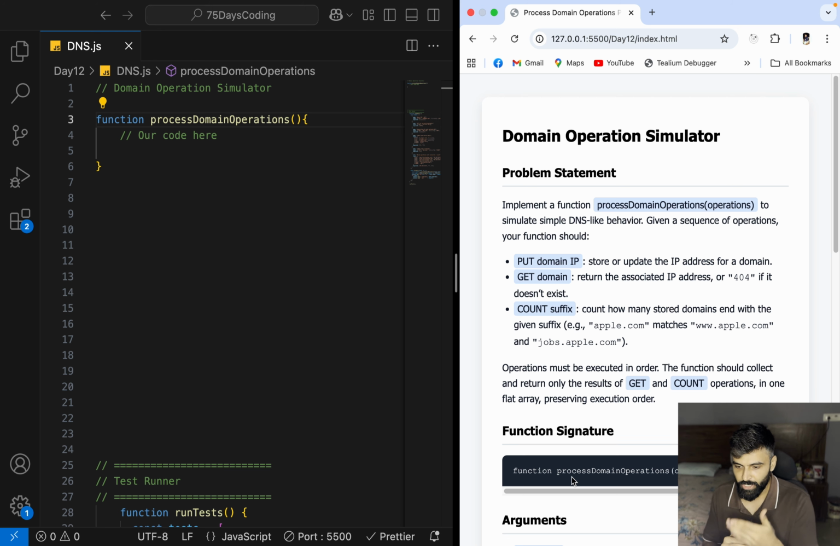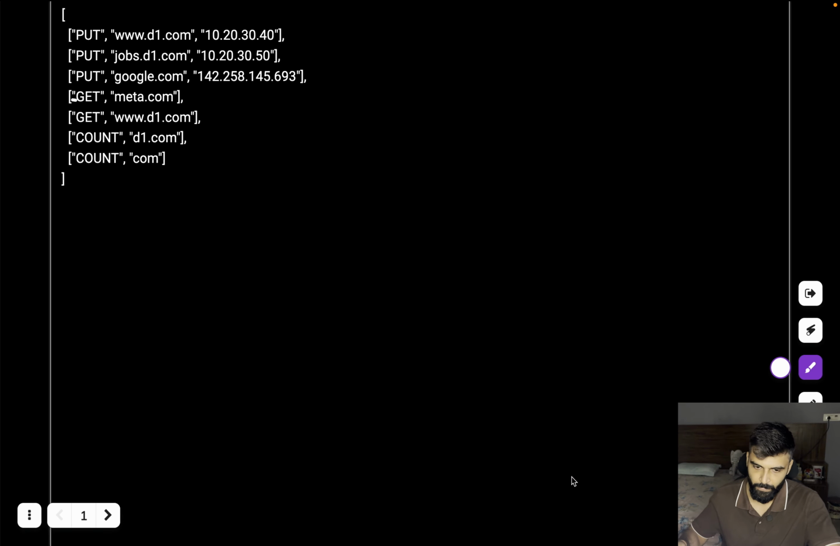We will need to return the result in an array, and we'll only need to push the result of get and count operations in the result array, because for put we don't have any result. So let's look at the example. Let's say I have these operations.